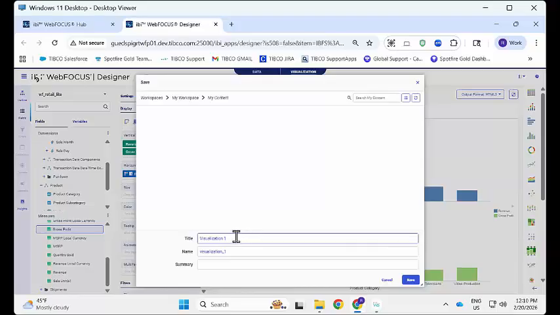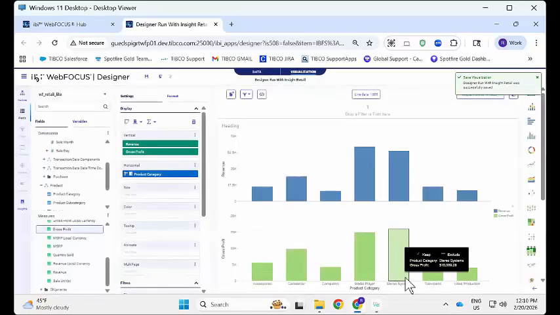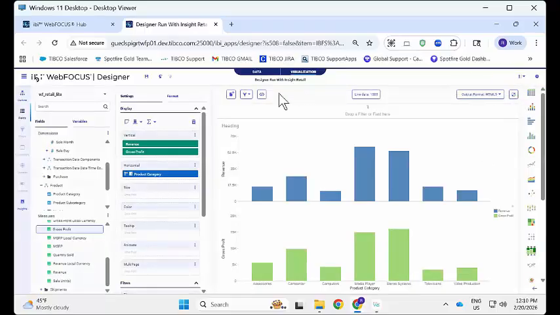So let's just call this designer run with insight chart, something like that. You know, well, obviously it would be a chart or retail, something like that. And let's just save that. You can see it saved it. Great. Little toaster message. And then I can see that title is up there.